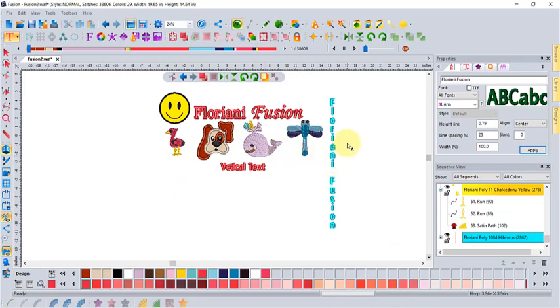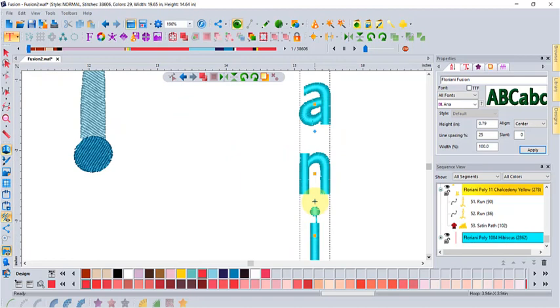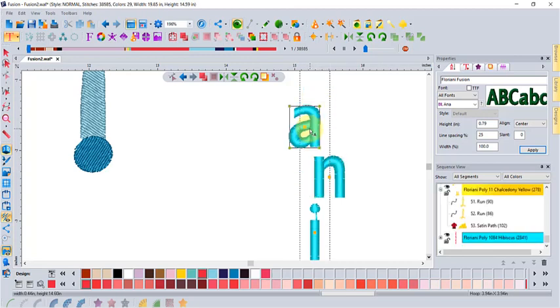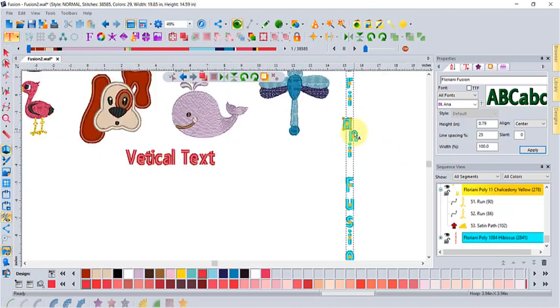You also have the handles. So if you want to come in and visually move the space around, or take one letter and move it in a little bit of a unique fashion like this, you can do that with the handles. And so this is the idea that a vertical frame is simply a different way of arranging your text. And other than that, it works the same.